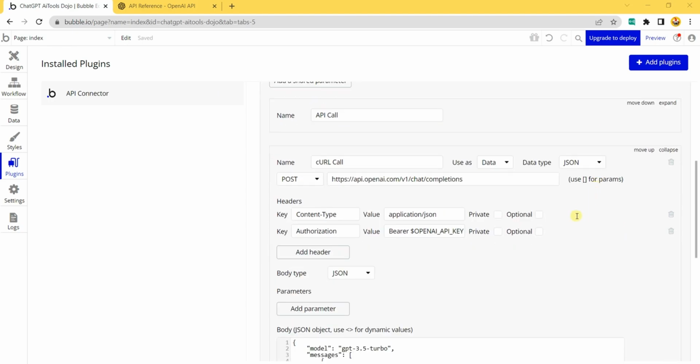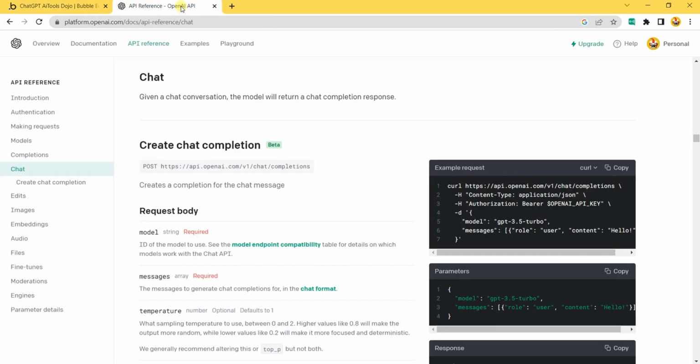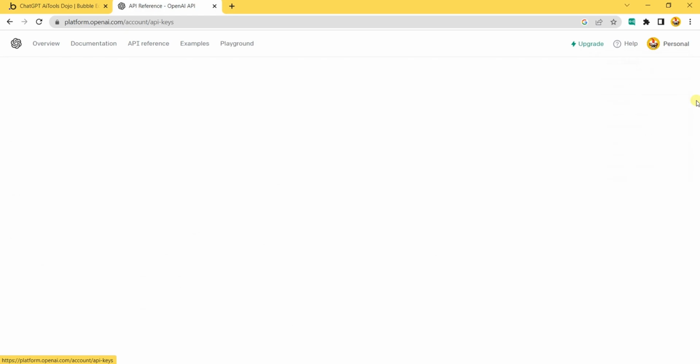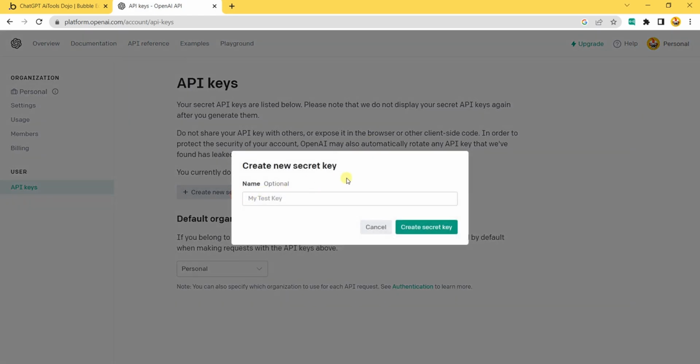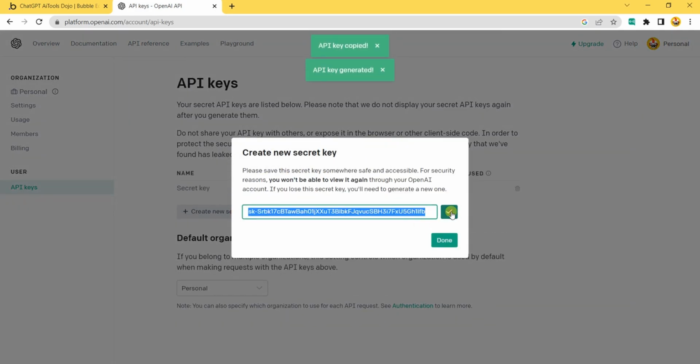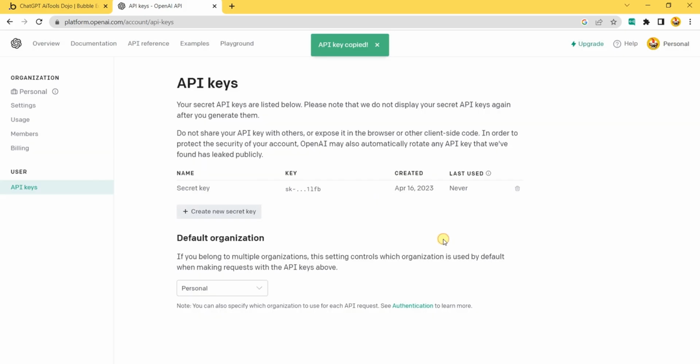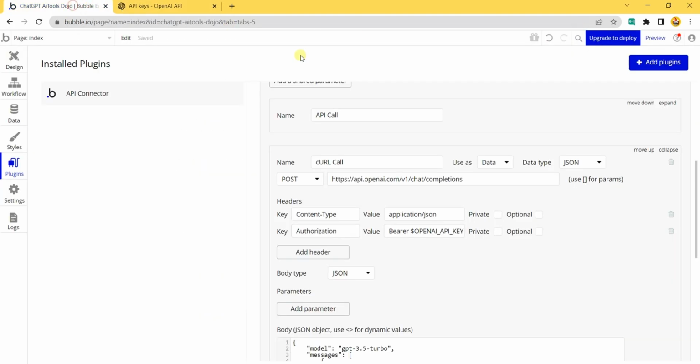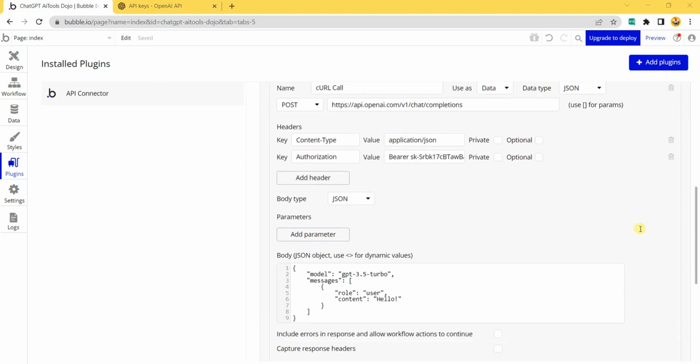Now, we need to replace the default API key with our own. Head to the OpenAI platform to view your API keys. Click Create a new secret key and copy it. Replace the API key in Bubble with your newly created key. Using the curl code we just pasted, we'll be employing GPT 3.5 Turbo with the default prompt set to hello.